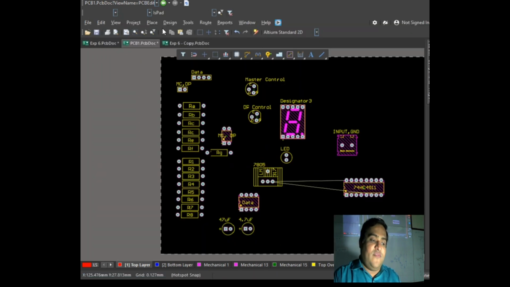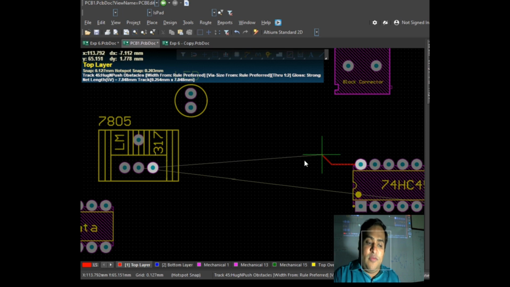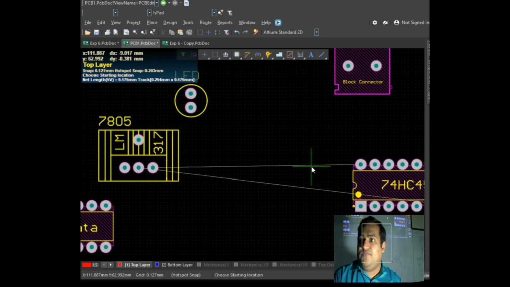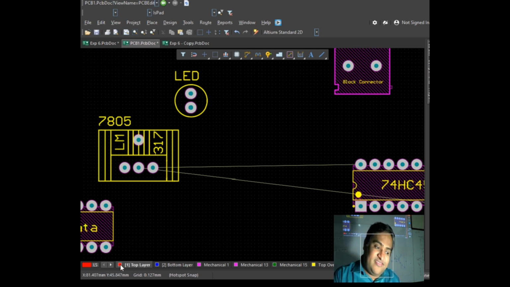Now whenever I go on place, click on track, supposedly I want to connect this one with this one, so I click on the pad and a track is initiated. Now you can see what has happened. It is top layer, red color, but I don't want a top layer, I want a bottom layer. So I will click escape, again click escape. Top layer is selected, I want the bottom layer, so I will select bottom layer. Now whatever track I place will be in the bottom layer.